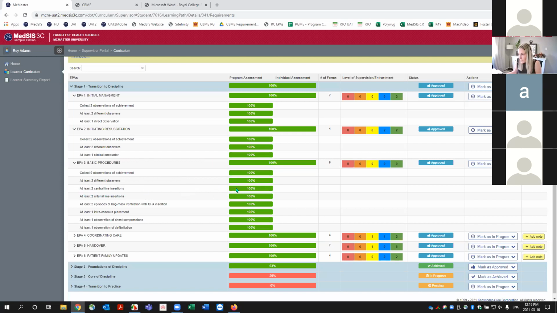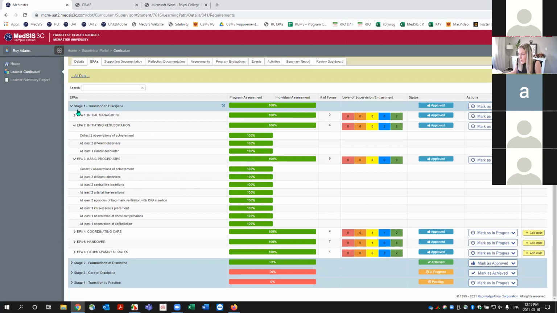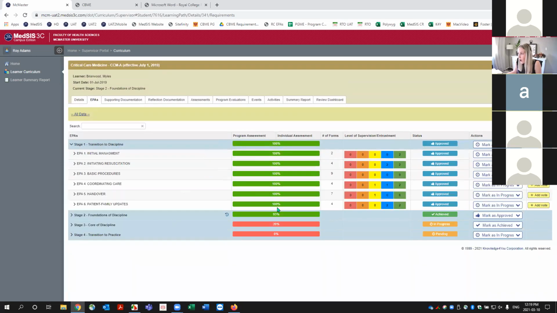So if it was at 0% and the trainee got 1 central line insertion form completed at a 5 out of 5, this would move to 50%. So it's always very accurate in terms of exactly where the trainee is at in terms of their progress. And then these individual requirement percentages all roll up into the overall EPA percentage. And if I collapse these for a minute, all of these EPA percentages are rolling up into the overall stage progress. So it's rolling up from the requirement level to the EPA level and into the stage level.